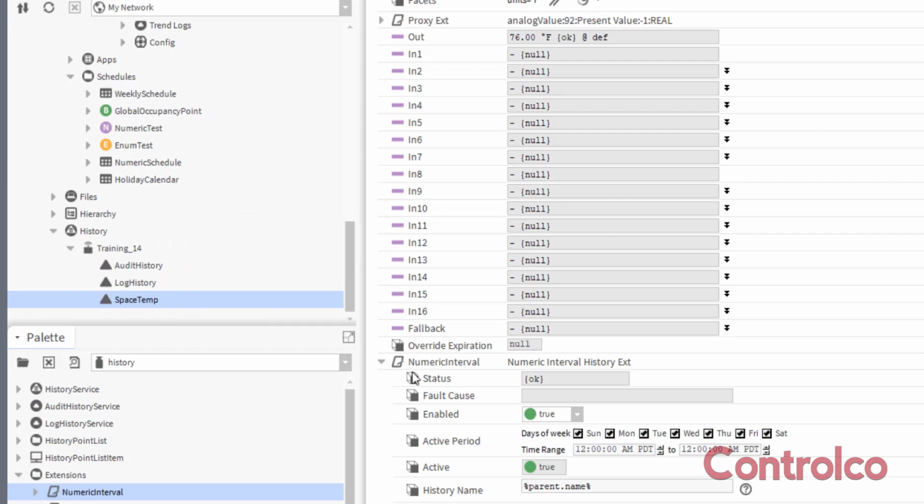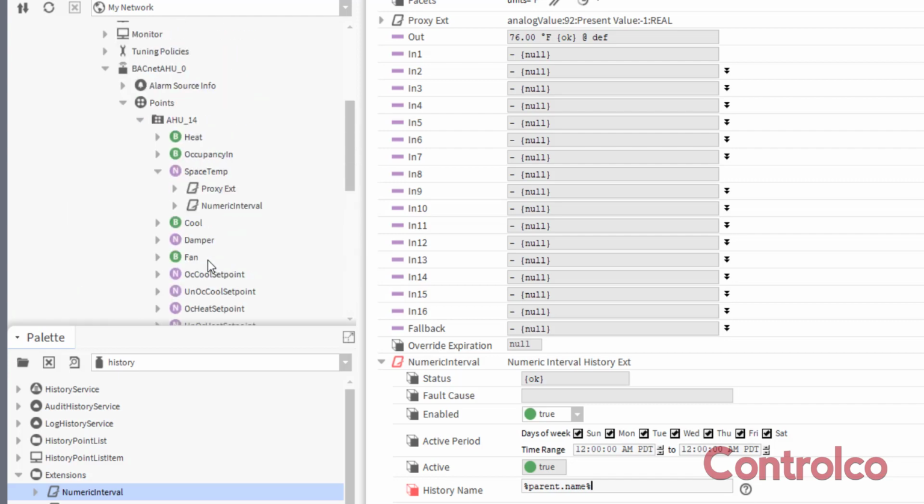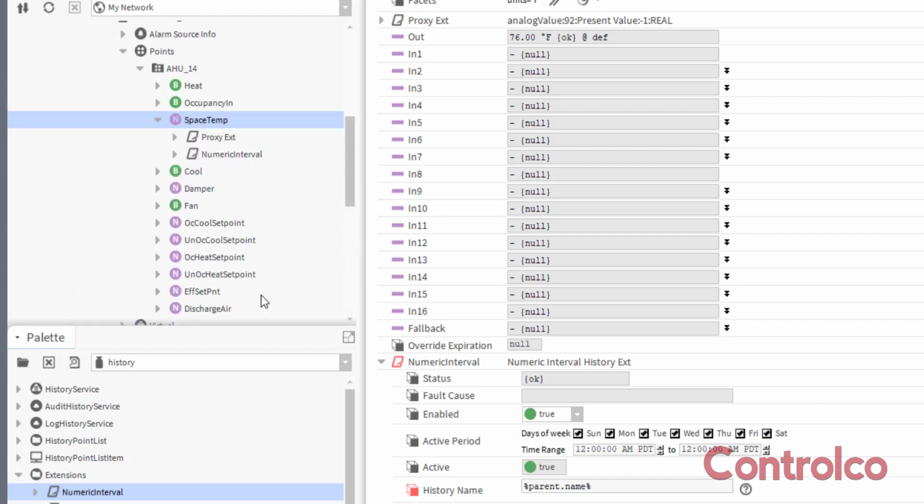There's a couple of ways to work around this. One way is to just come into the history name and type something in there. AHU 14 space temp. Problem I have with this is it's not very portable. If I was to duplicate this air handler, I'd have to come into every single history and physically change all these names. So I'm going to put this back to %parent.name% and try and figure out how to make this space temp a little bit more unique.